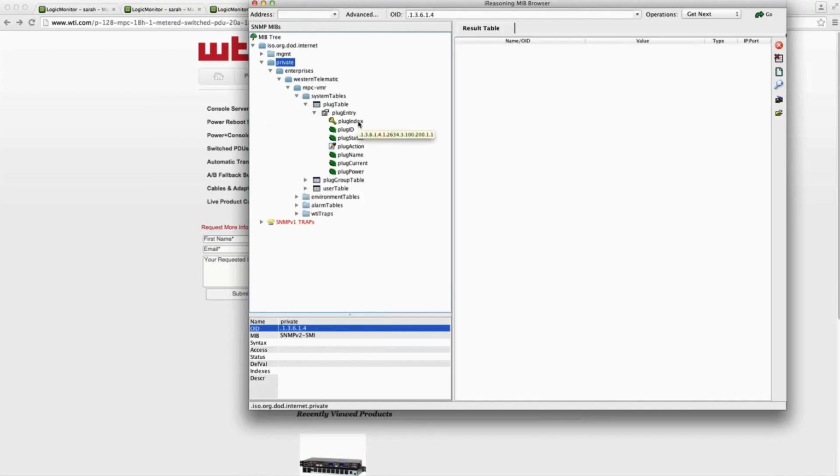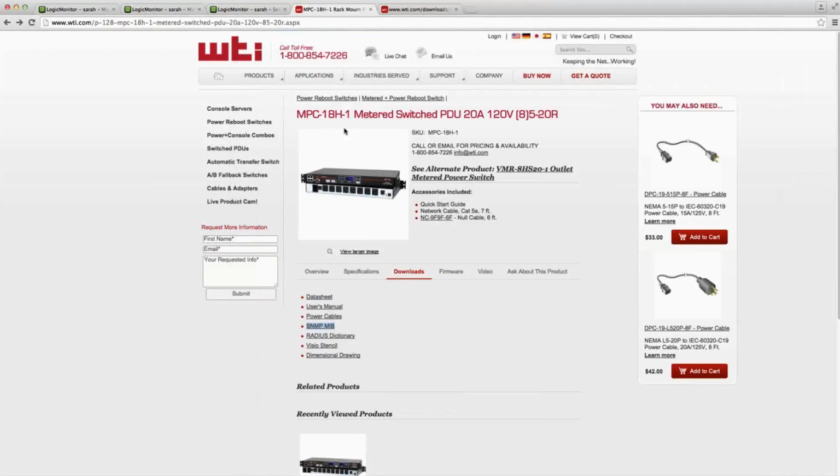So you can navigate down the levels of the MIB tree, and the first thing that we see in this MIB tree are tables with plug information. So it looks like we've got plug IDs, current, power, and a couple of other metrics. Now not every device will report every metric in the MIB, so we want to make sure that our device actually reports data on these OIDs. And the way to do that is a quick test on these OIDs just to see what we get back. And you can actually manually run an SNMP walk or an SNMP get from the LogicMonitor collector.